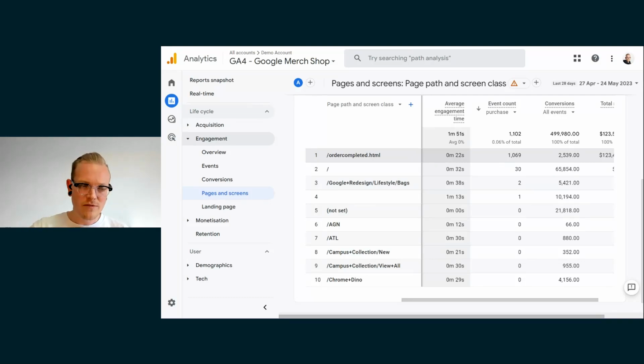So that's the first two reports. The first two reports are actually pretty similar. It's the all events report and then the pages and screens, which is just a filtered version of that for the page view or screen view event.